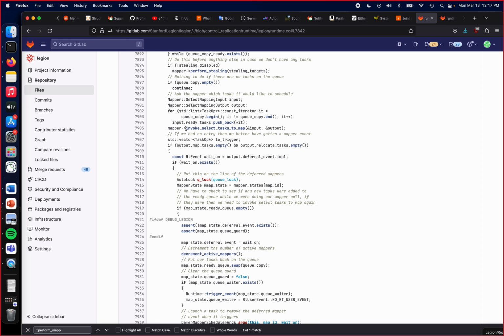All mapper calls will look like invoke_something, with the name of the mapper call, in the mapper manager class. We pass in our input and our output, and that goes off to the mapper manager. When this method returns, we effectively have our output from the mapper as a result of this mapper call. I'm not going to show you what this does right now, but we are going to look at this today to see where this invoke select task to map call goes. So keep this in mind. We'll take a look at where that goes later.